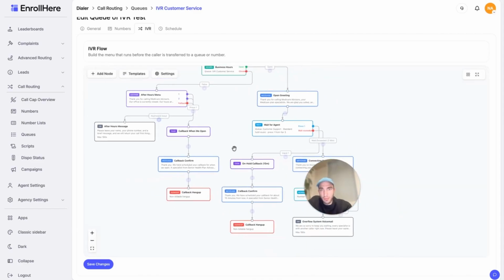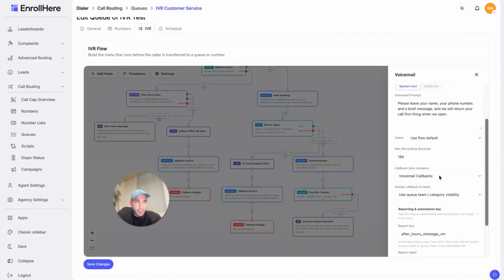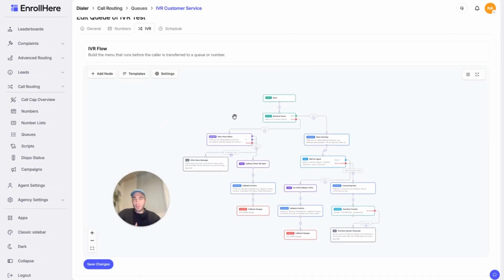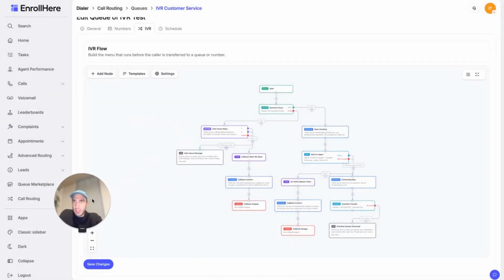But at the same time, whenever we hit a voicemail, we can say create this task whenever someone went to that voicemail, and then we have that task created as well. So it's pretty flexible in the way you can do it. So let's actually try it out and see what happens.